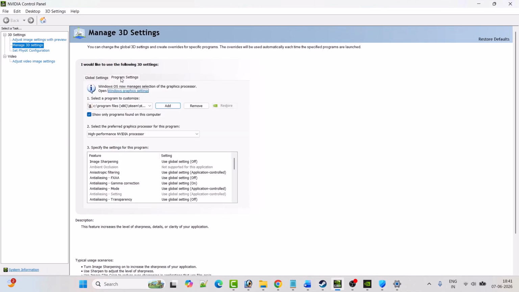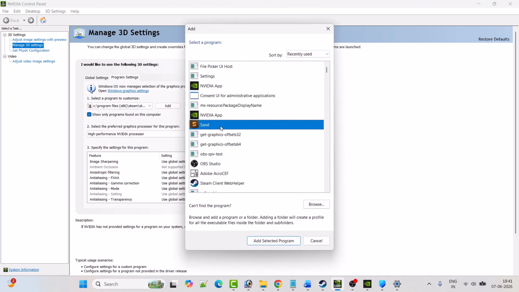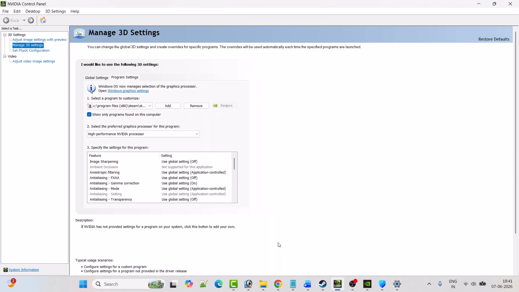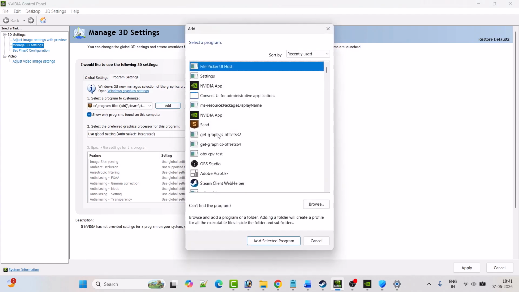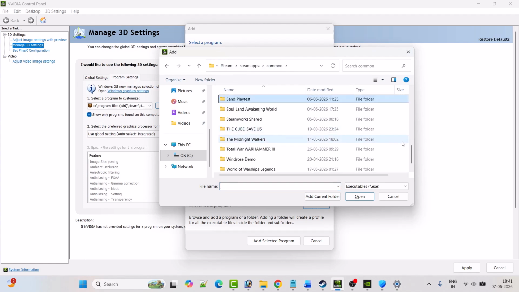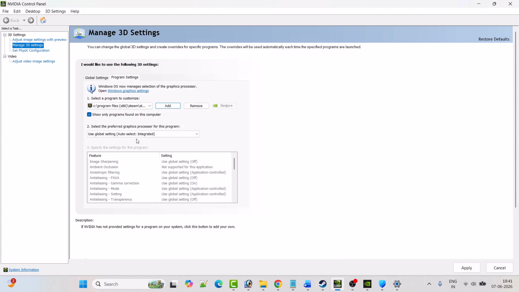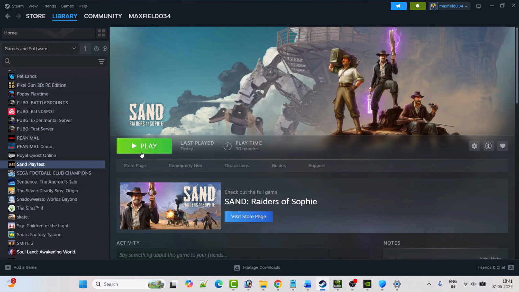Then go to the Program Settings and then click on Add. And from the list, select SAND and then click on Add Selected Programs. Now, if you don't see the SAND in the list over here, then click on Browse and then browse to the game installation folder. So open the SAND game folder, select the SAND exe file and then click on Open. After adding it, from the drop down here, select High Performance NVIDIA Processor, then hit on Apply to save the changes. And then you can go ahead, launch the game and check.